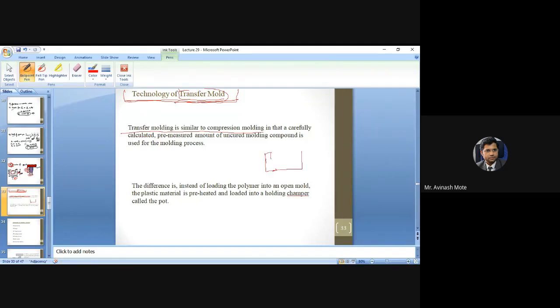So this is going to be a top mold cavity. This material will be poured inside this cavity, and one punch will push this material inside this cavity. Okay, that's the simple mechanism, if I want to define it. This is the compression molding.